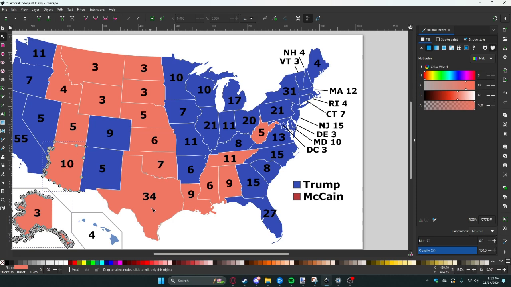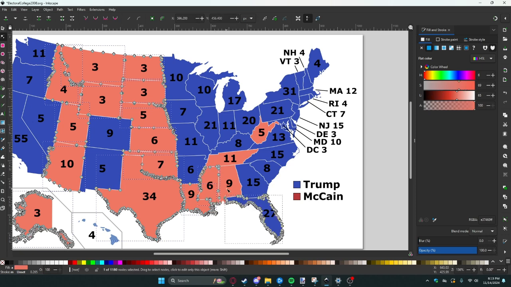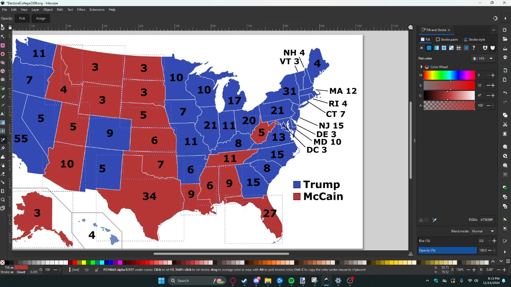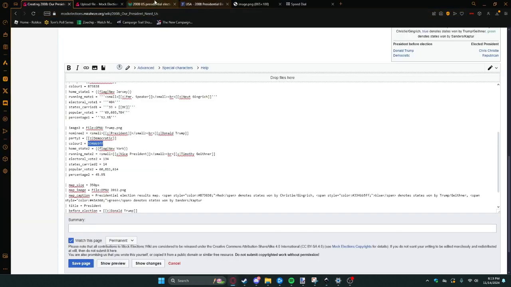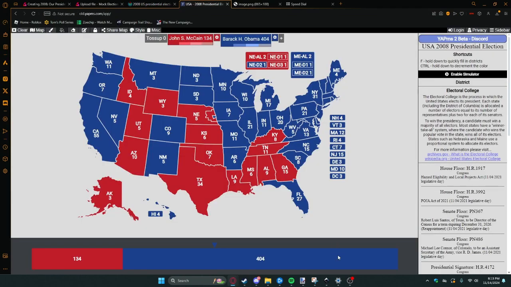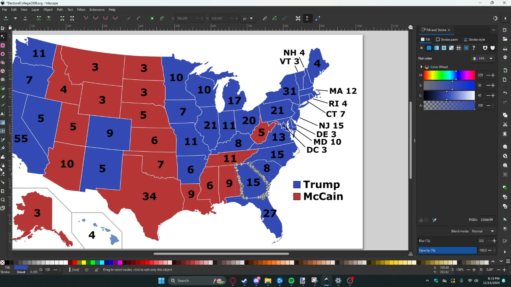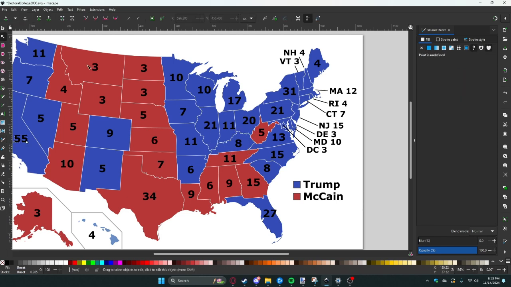And then do the same for the other candidate, in this case McCain. Oops, well, that's okay. And then give them this color. And then just make sure to confirm how it's supposed to look. So in this case, oh, I did not give him Georgia. Well, that's my bad. And I did not give him Kentucky. Don't know what I'm doing there. Ah, shit.